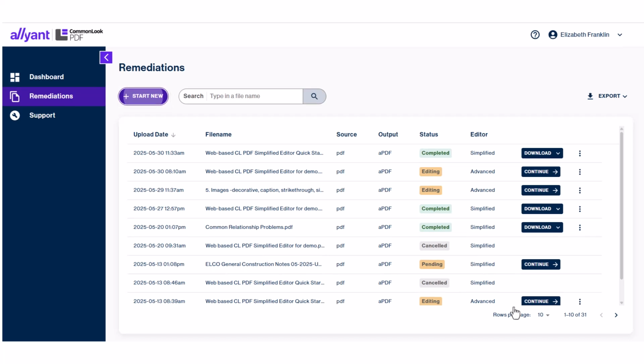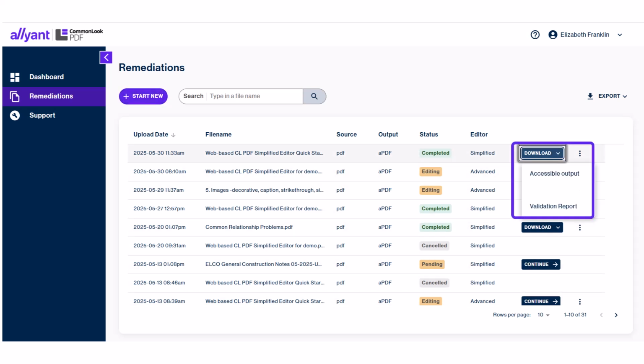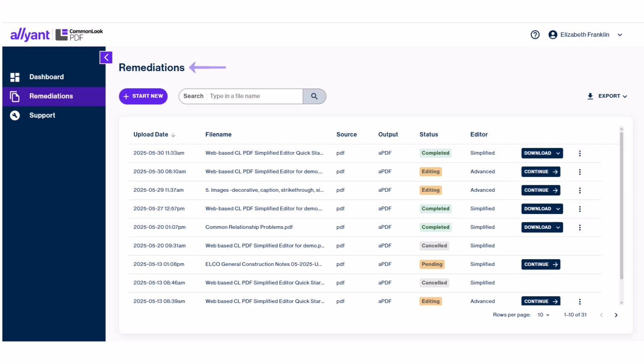Here you will find the list of files that you've worked on in the past, and if they have been completed, you'll be able to download the PDF and validation report from here too. So if you ever need to get another copy of a file that you've previously remediated, you don't need to run it again. You can simply navigate to your remediations page and re-download the file you want.